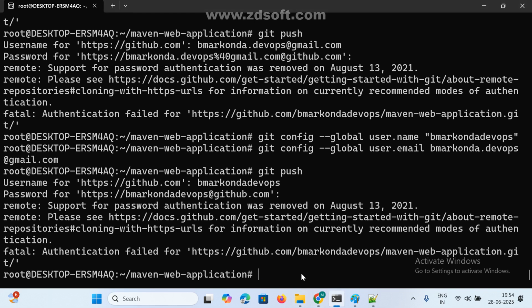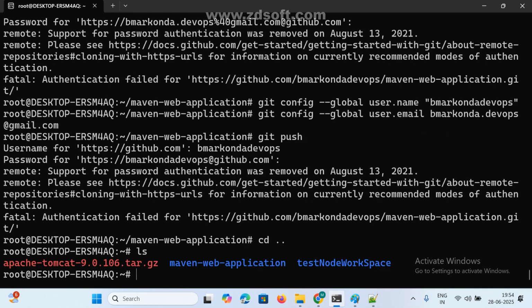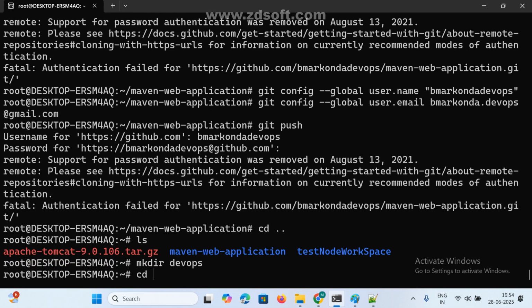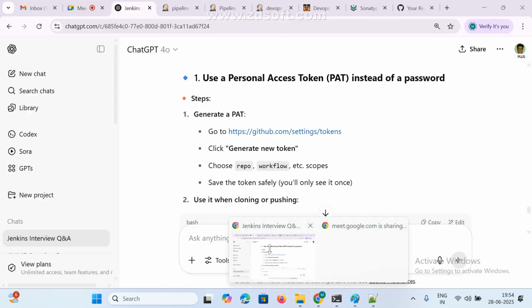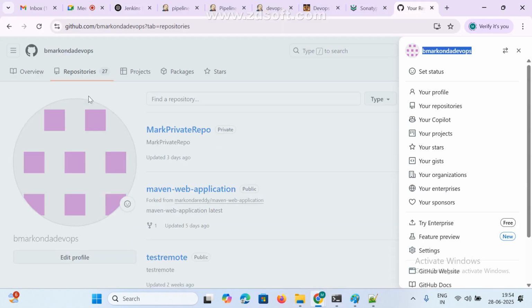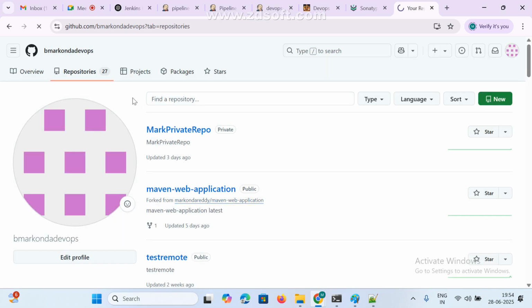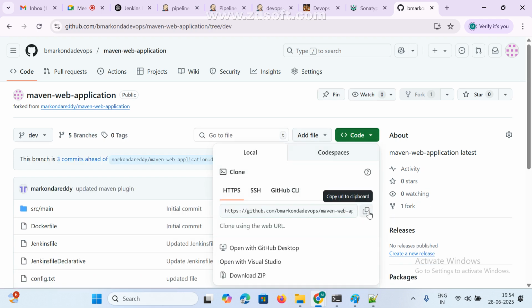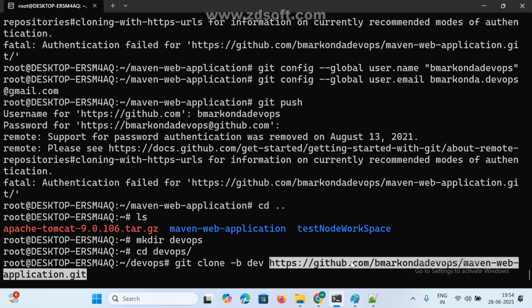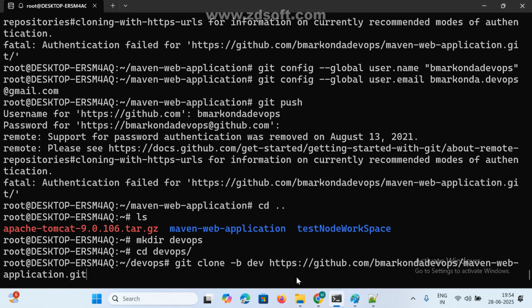Let me try a new one. Let's see how it will work. I will configure a new one. mkdir drivers, cd drivers, git clone -b dev, and what is my repository? This is my repository, Maven. Select dev branch, and this is the code. Okay, git clone.